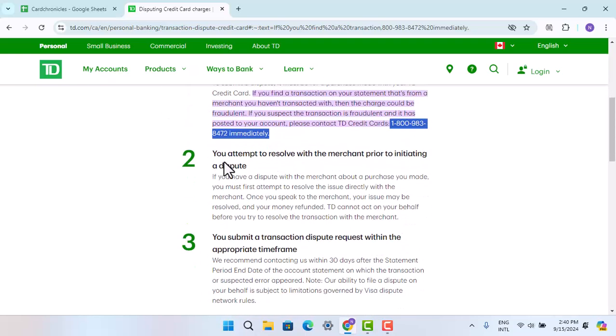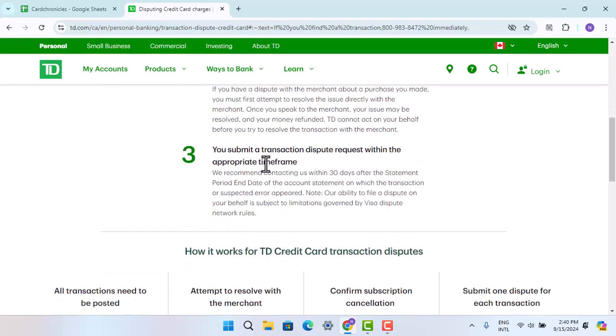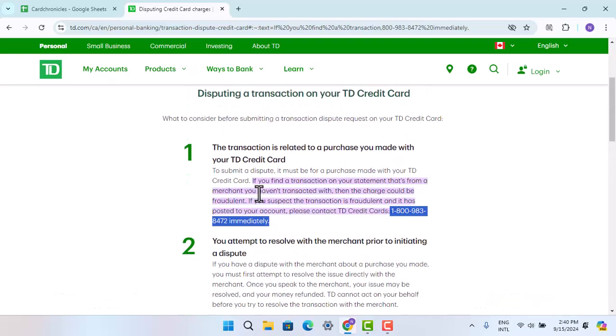Likewise, you could also attempt to resolve it with the merchant prior to initiating a dispute. At the same time, you could submit a transaction dispute request within the appropriate time frame. Or else, if nothing seems to be working out, then you could just visit the branch and let them know about it, and you need to make sure that you have the evidence such as the telephone call records, your statement history, all of that. And with that, you should be able to solve or dispute a transaction.